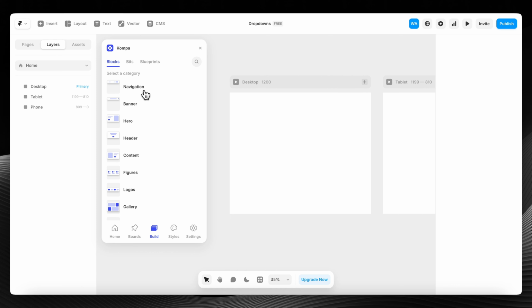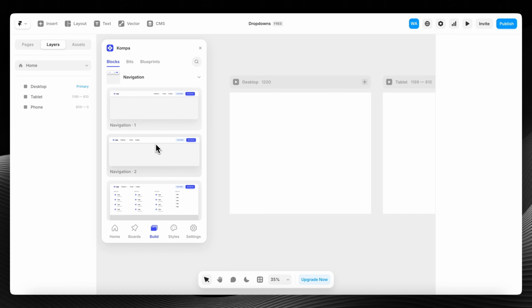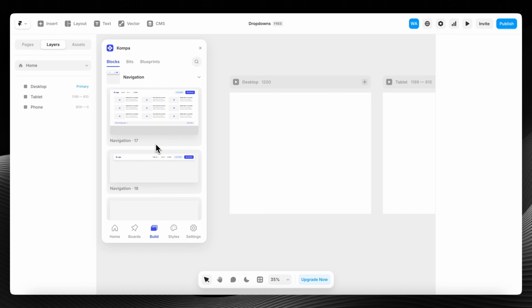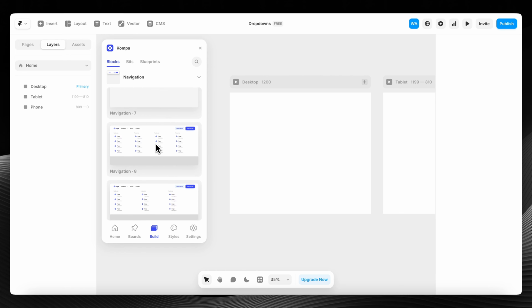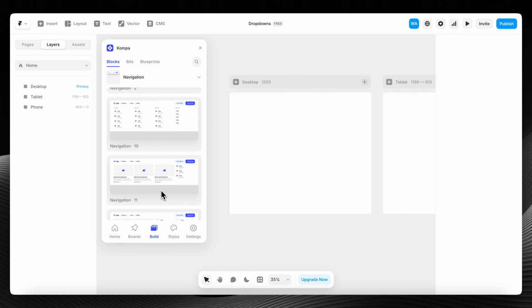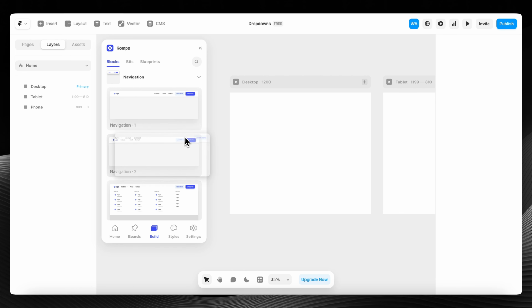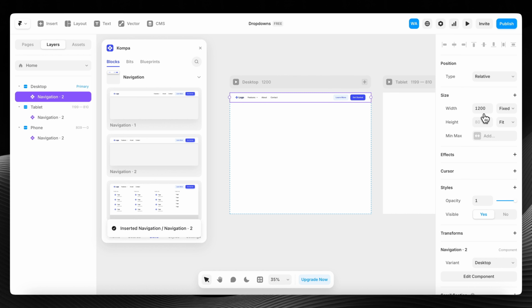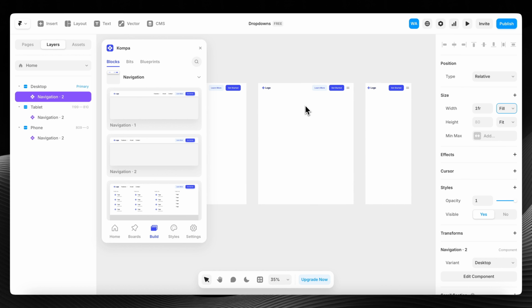So to get started, we're first going to need a nav bar. So we can look through some of the ones in the navigations category. I think I'm actually going to go and stick with navigation 2. And then just to keep it responsive, I'll set the width to fill.